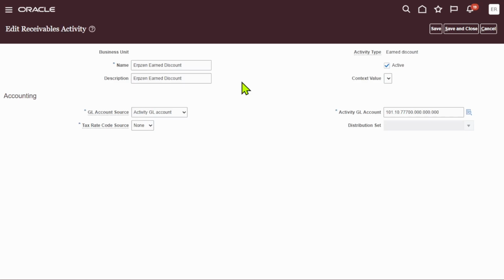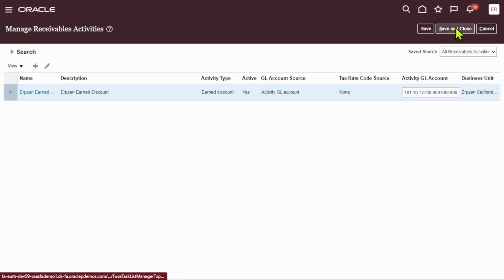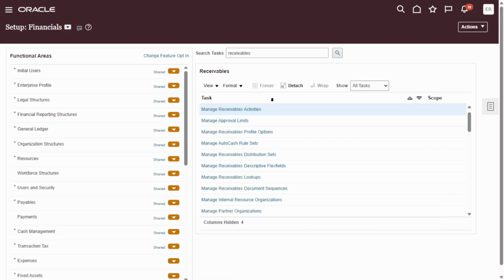Now you have to be very careful when you are defining this. You are unable to change the business unit and the activity type as well. So since you have to be very careful, if the flag called active is enabled, then only it will be used. Now click on save and close.